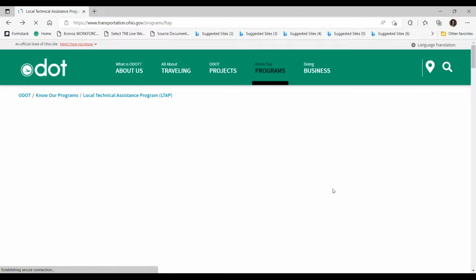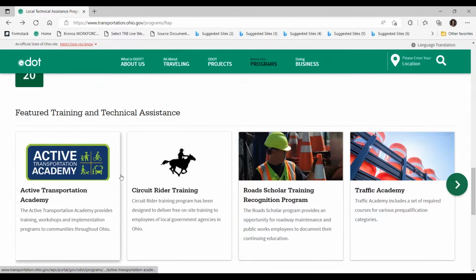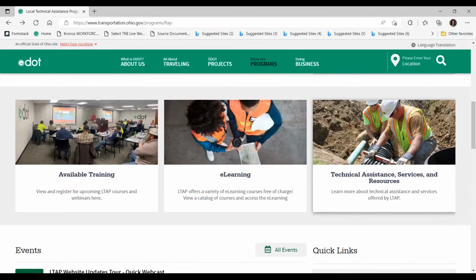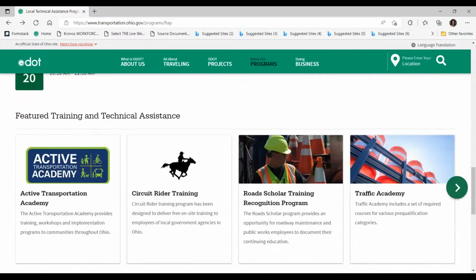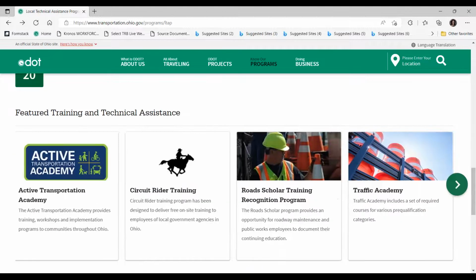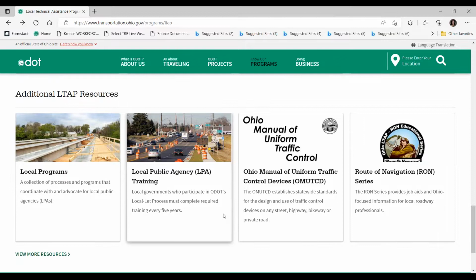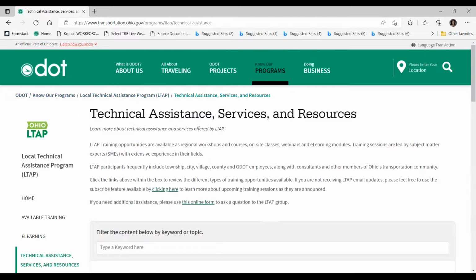So scrolling down below that, we have an area where we're able to feature different cards. And these cards are also going to be available on the technical assistance services and resources area, but know that there's some featured ones that are being pulled out and put up here underneath the calendar area on the webpage. And then at the very bottom, just again, a few more cards that were pulled out as additional resources. And if you click this view more resources, it takes you back to that same page I just talked about, the technical assistance services and resources.